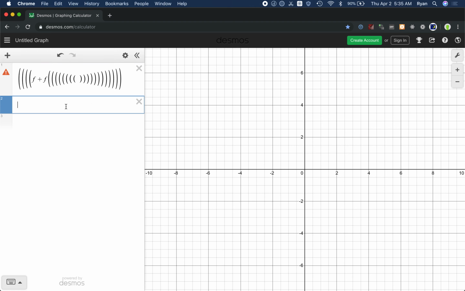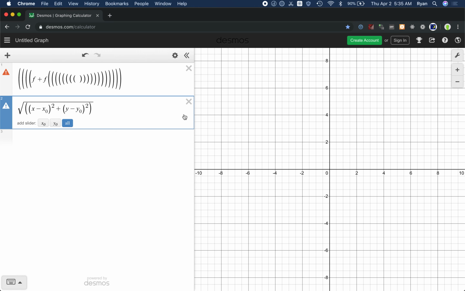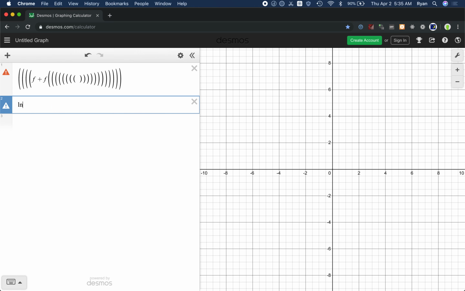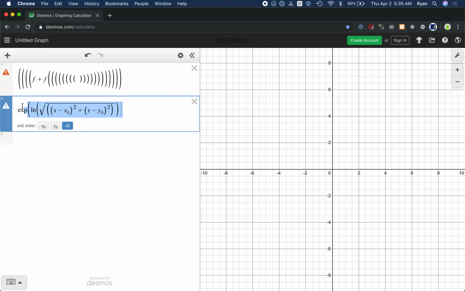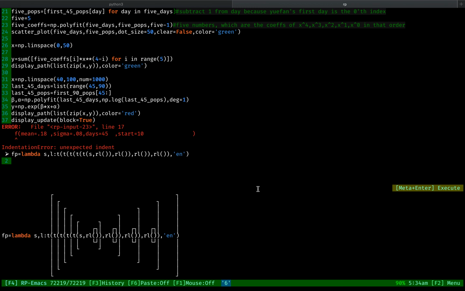So if I have, I don't know, the square root of (x minus x0) all squared plus (y minus y0) all squared, like the distance between two points, for example. But let's say I want to get all fancy and add a logarithm to it for whatever reason. And then I want to add exp because I'm lazy and I want to undo that. The outer ones are bigger, the inner ones are smaller. It's easier to read, just like this.